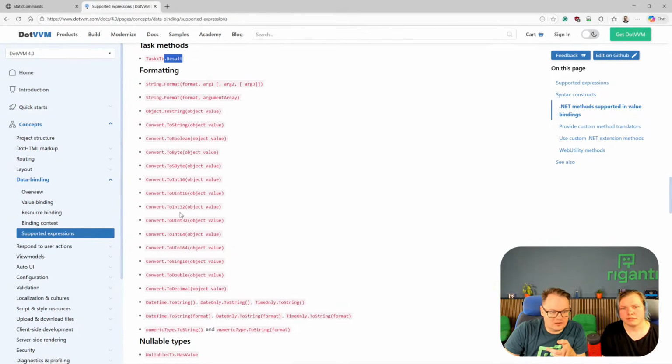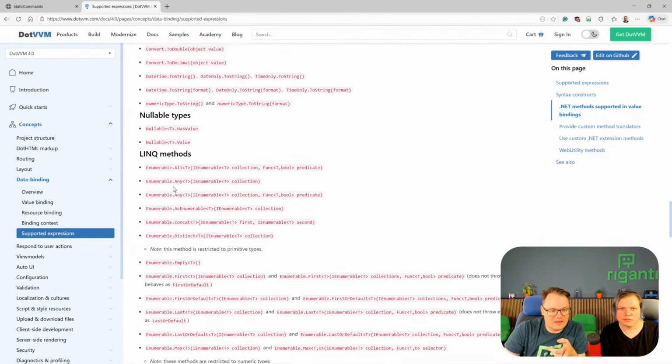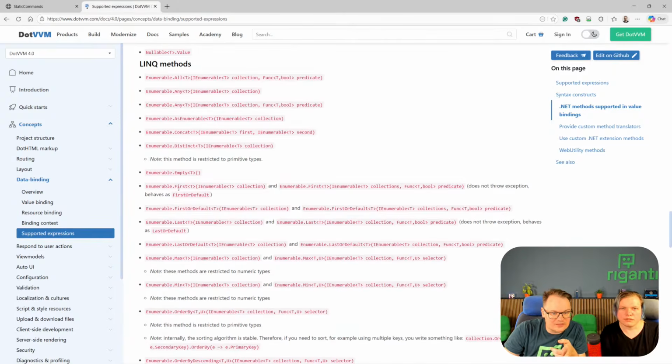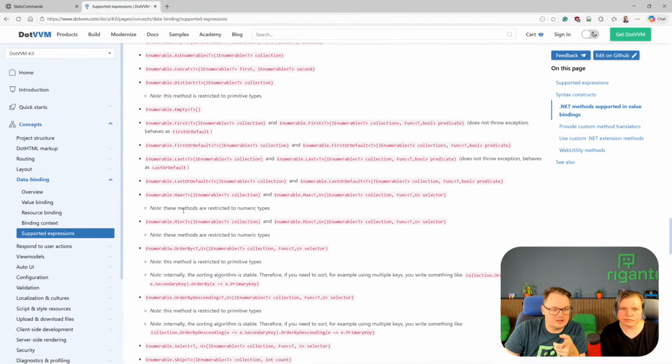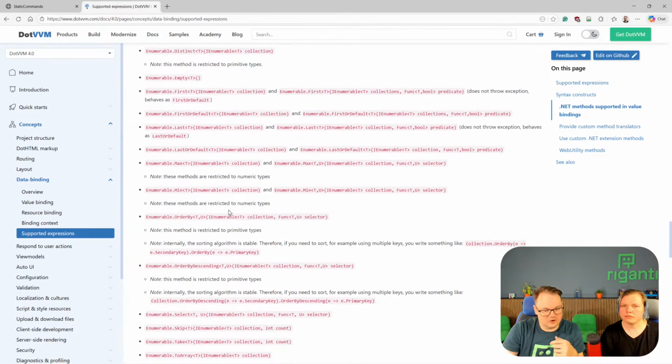You can use string format and various conversions, nullable, and these are LINQ methods. So as you can see, there are a lot of LINQ methods that you can use locally on the client to make local changes in the view model. The only limitation is that we don't support creating new objects in the data bindings. You cannot call new something. So anything that would require new, for example select for projection to a new object. Select is supported, but only for selecting something that is already present in the object.